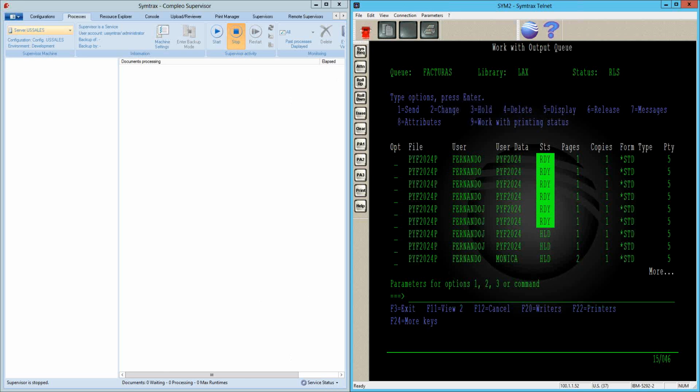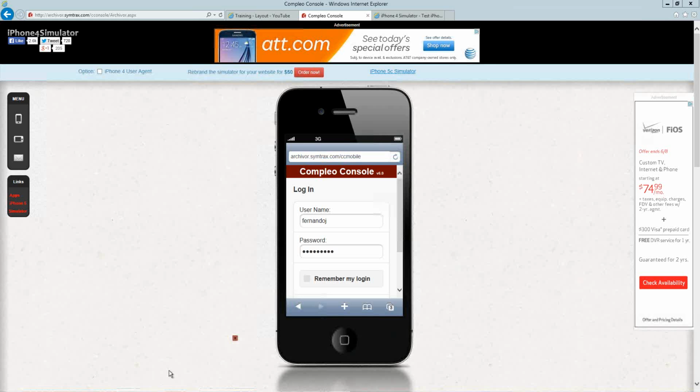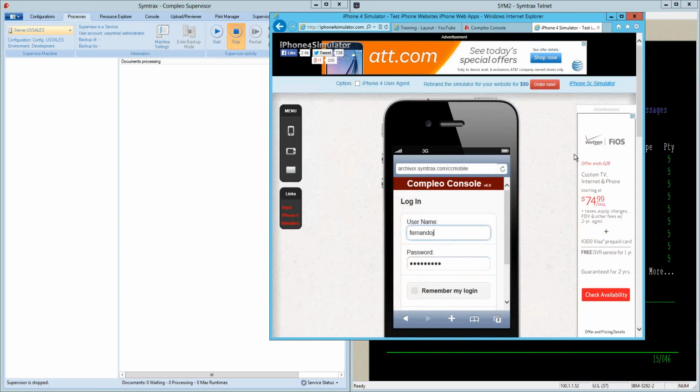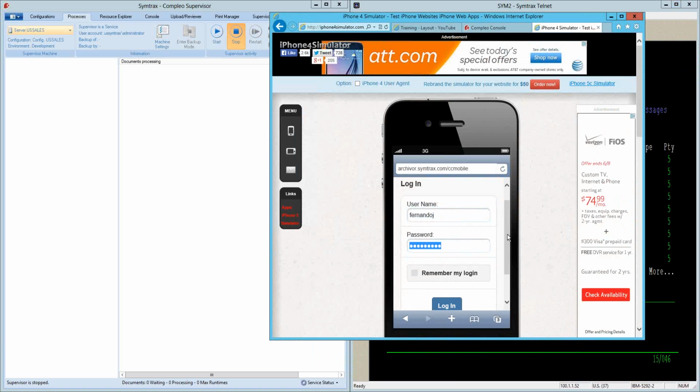So what I'm going to do is go over to a website I found online. It's called iPhone Simulator. And what I'll do is just log into our remote site. I've got my username and password. This is Active Directory related, so obviously I have a user for my domain, and I can use that there. I'm going to log in.